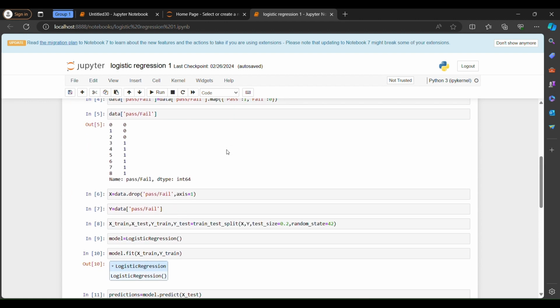After splitting, we are going to train and test the data set: x_train, x_test, y_train, y_test is equal to train_test_split of x, y, as I told, for x comma y, and test_size is equal to 0.2, which basically means 80% of the data is train data and 20% of the data is test data. random_state is equal to 42 basically means every time you run the program the values should not change, right? So for that reason we are using random_state equal to 42.